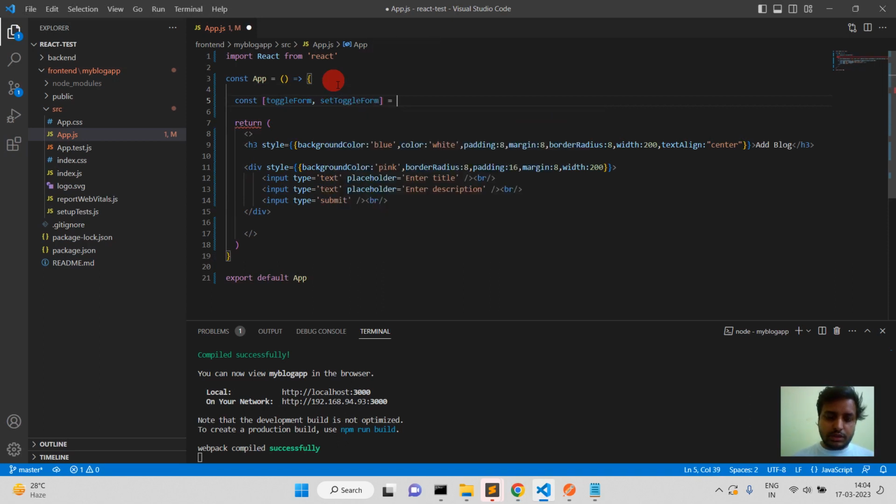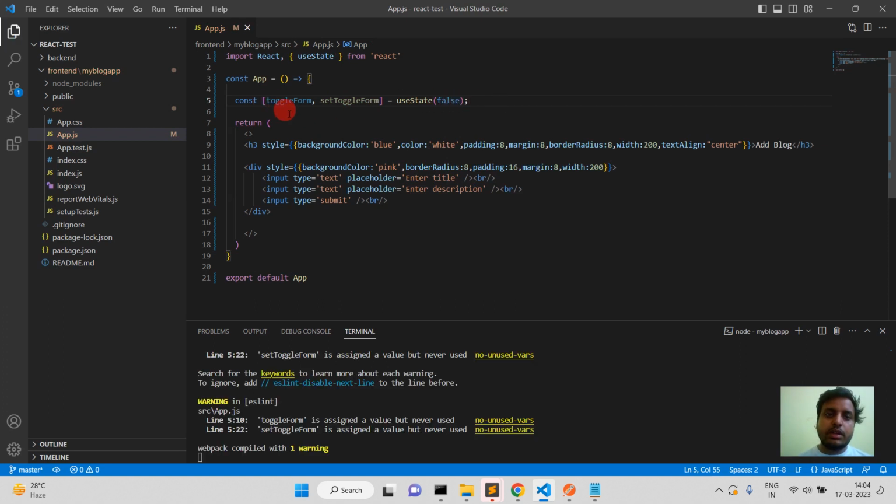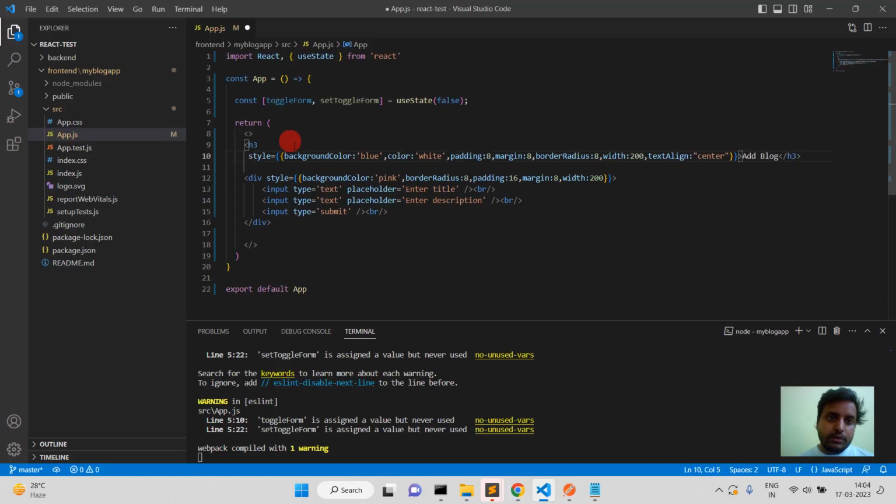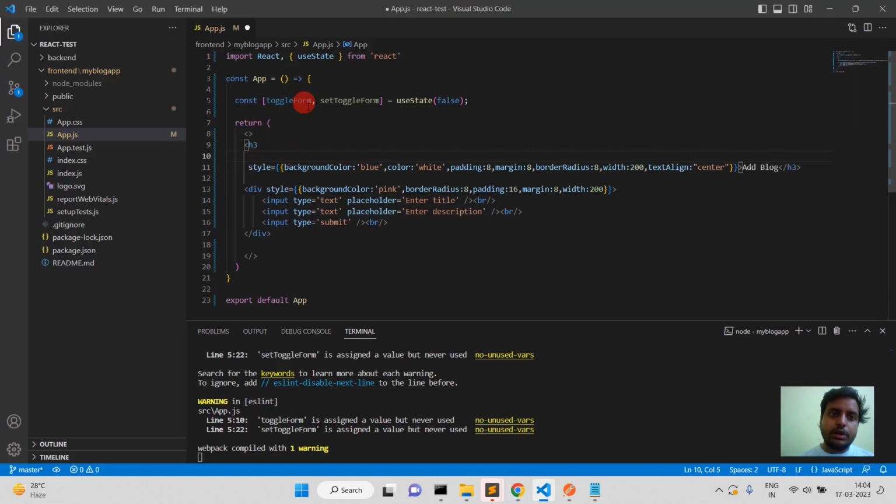Okay, and then set toggle form, and then we will use state. Okay, and by default it will be false, means it will be hidden. Okay, and when we hit this h3 tag, means this button, add blog button, then we are going to toggle this form.